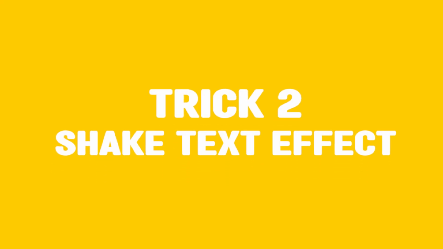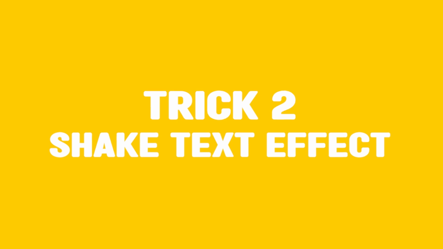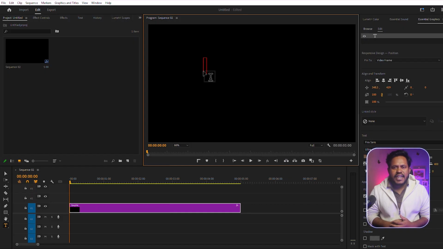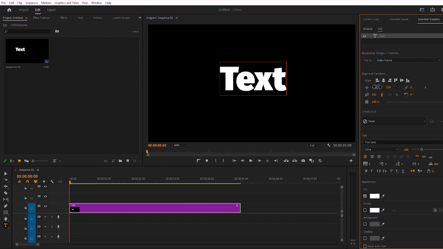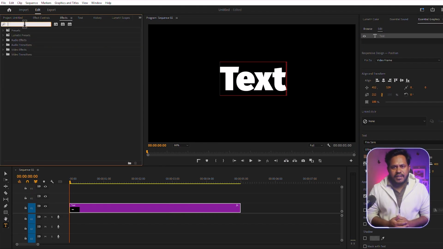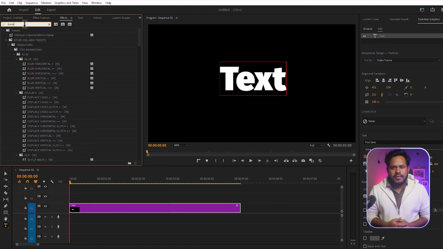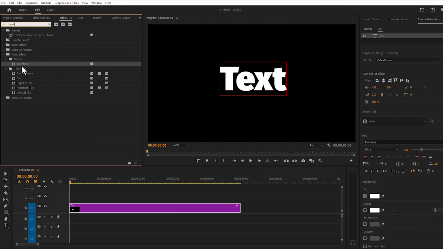Trick number 2. Shake Text Effect. First, we will add the text layer, enlarge the text and position it in the center. Next, go to the Effect panel and search for the Transform effect. Drag it onto the text layer.